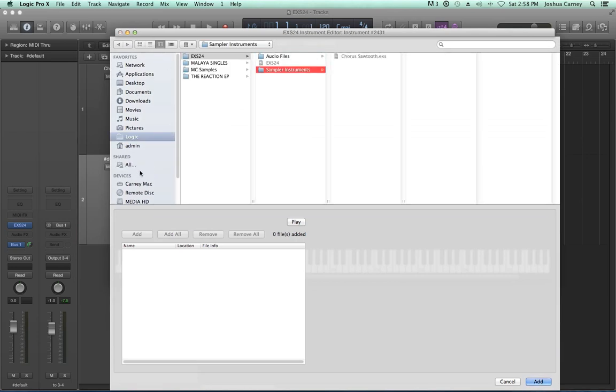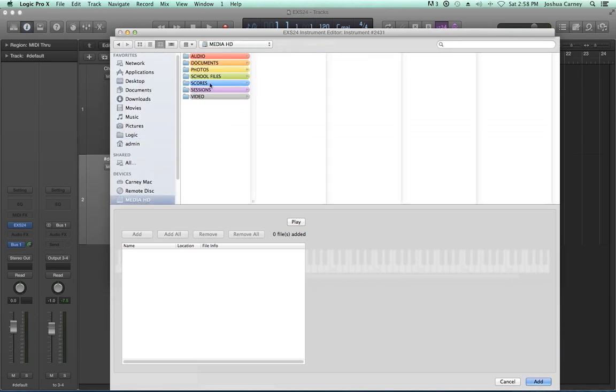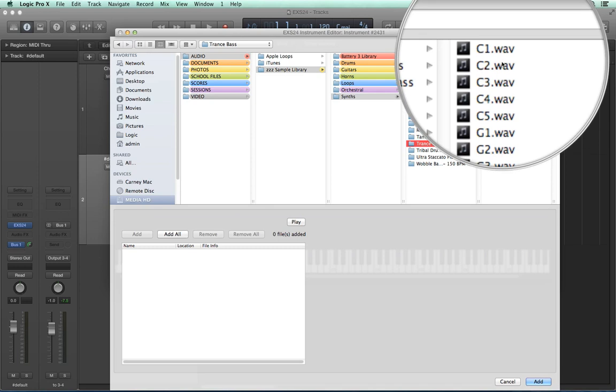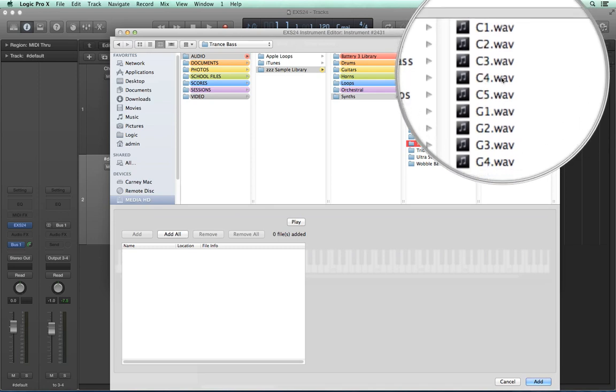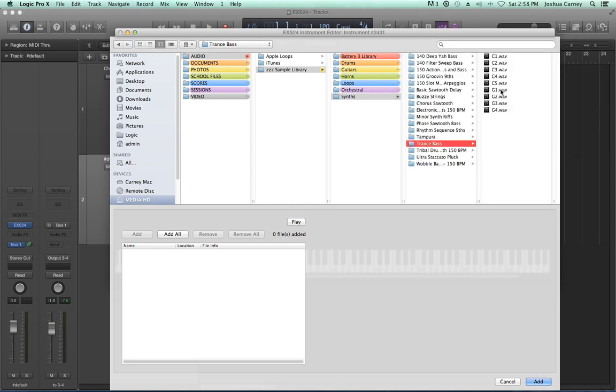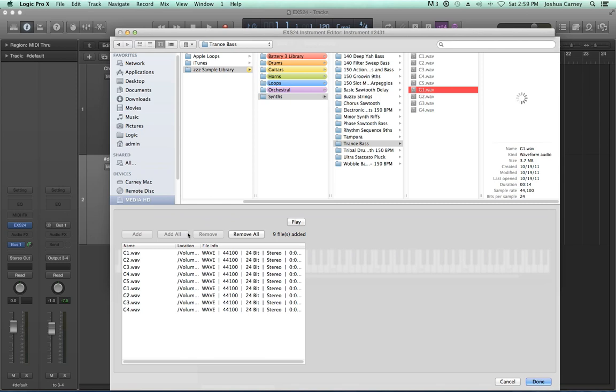And this time, there's an instrument that I know I don't have the full chromatic scale sampled. So let me just go in here. I think it's the one, trance bass, here it is. I have C1, C2, C3, C4, C5, and then G1 through 4. So basically I have a pretty wide gap between all of my samples. So let's go ahead and add all.